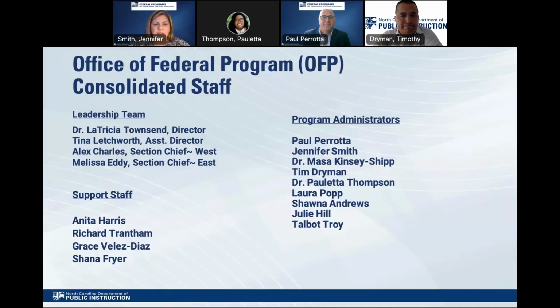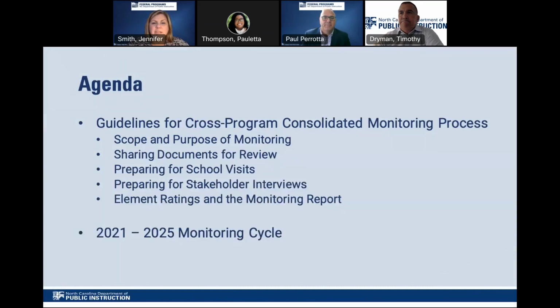Wonderful. The purpose of today's recorded presentation is to provide a high-level overview of our office's cross-program consolidated monitoring process from start to finish. In reviewing this process, we will discuss the scope and purpose of monitoring, how your PSU can share compliance documentation for review, and how your PSU should develop a visit agenda and prepare for our team's on-site visits and interviews. Lastly, we will review the monitoring report, which will provide a rating of each of our 22 elements. Today's agenda does not review each of the elements on the monitoring instrument tool. So if you're seeking additional information regarding that tool, please refer to a separate series of recorded technical assistance webinars, which provides a very thorough walkthrough of that tool.